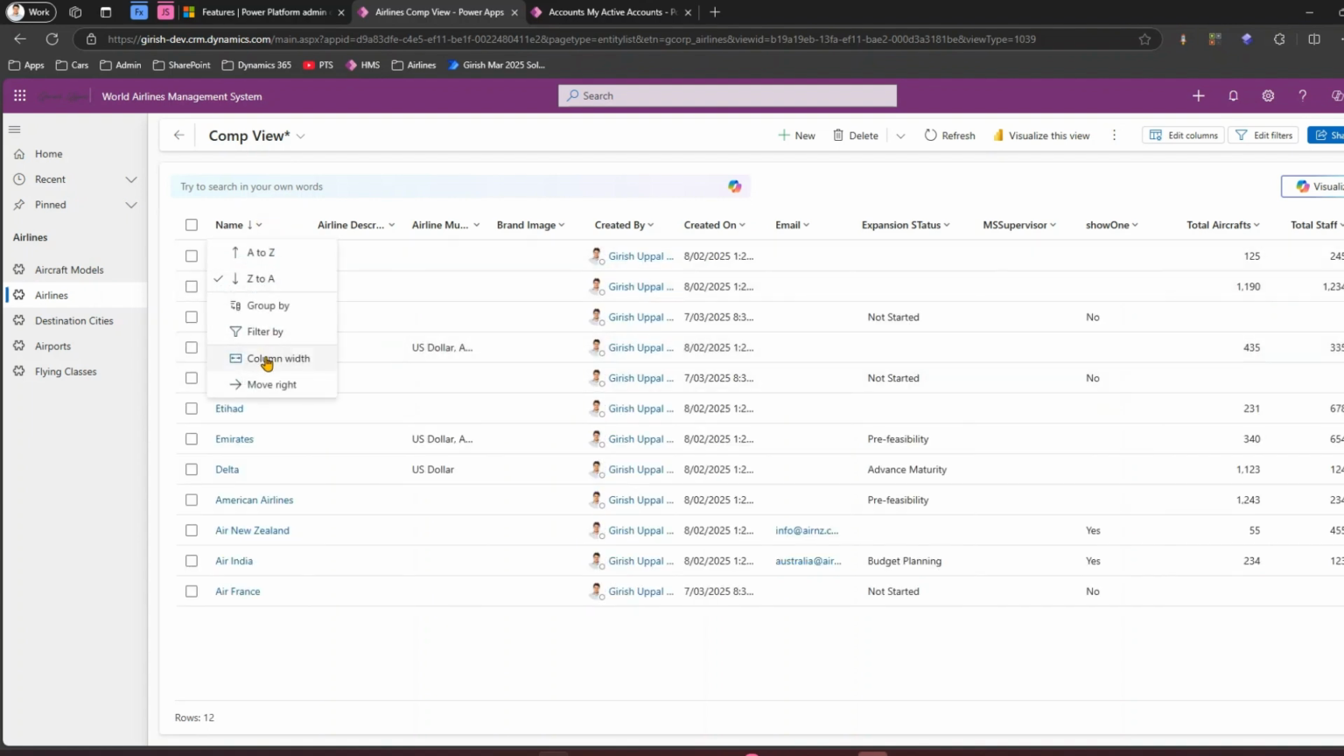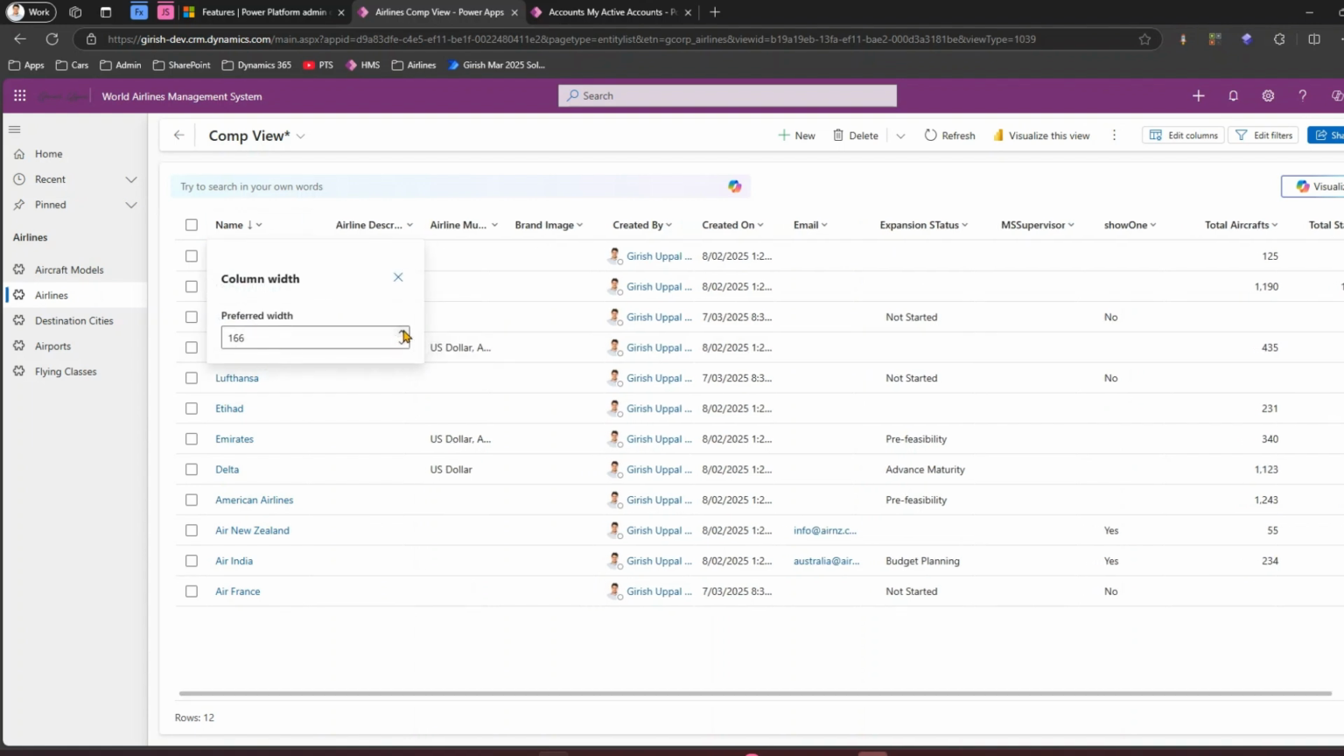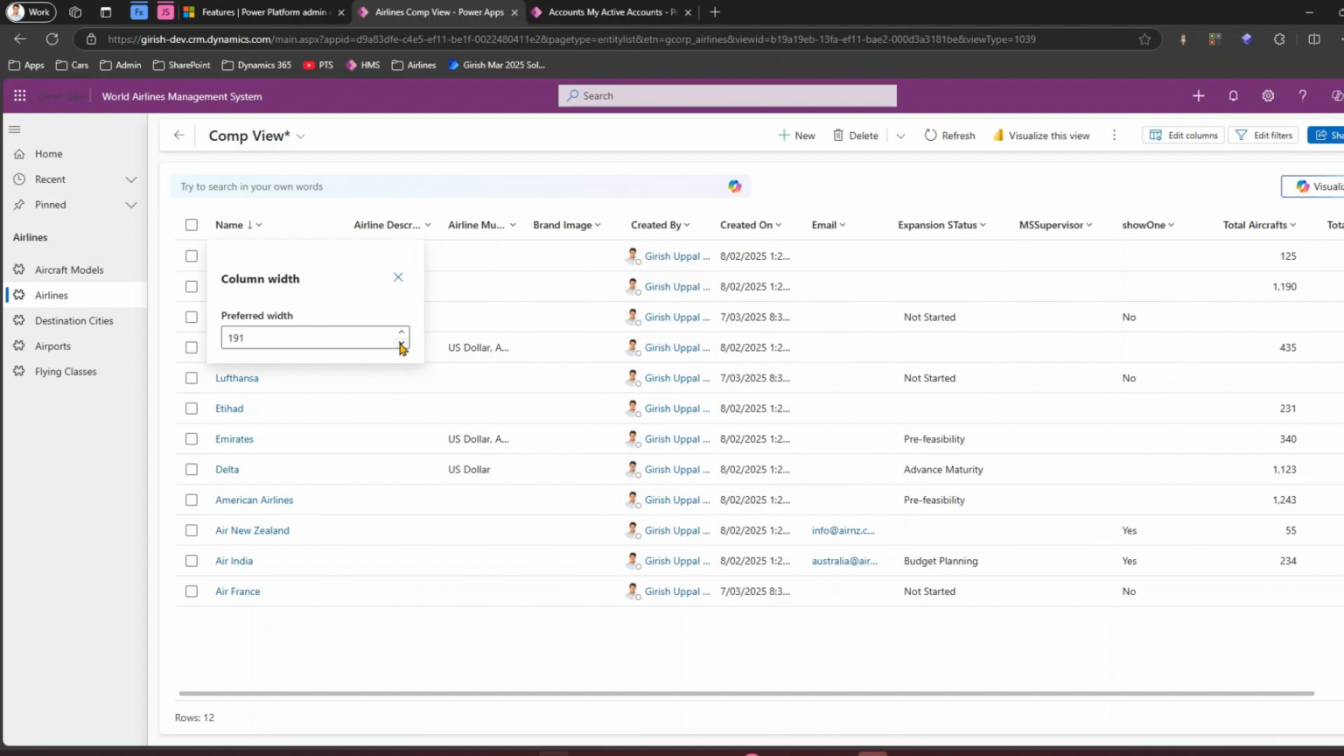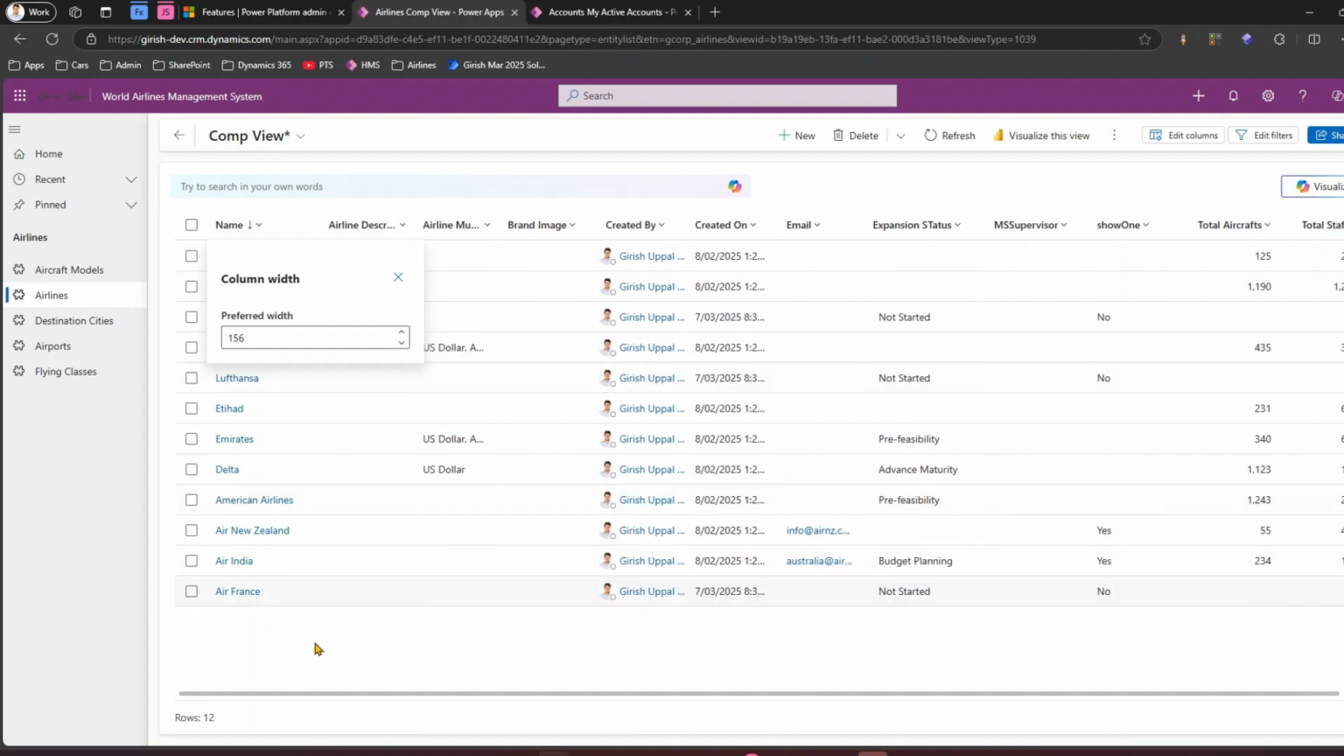Then you can set the column width. If I set the column width, I can increase the column width or I can decrease the column width.